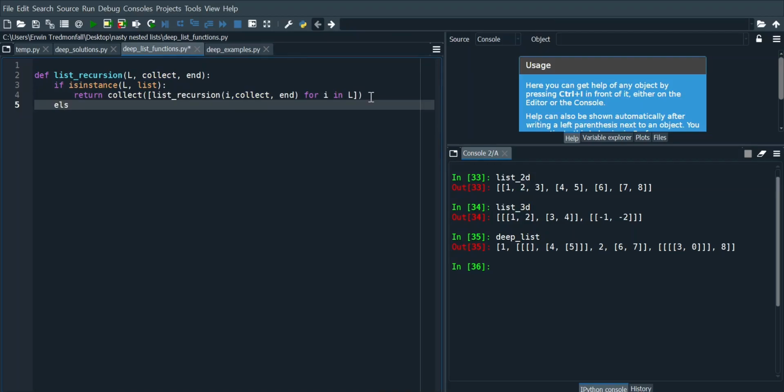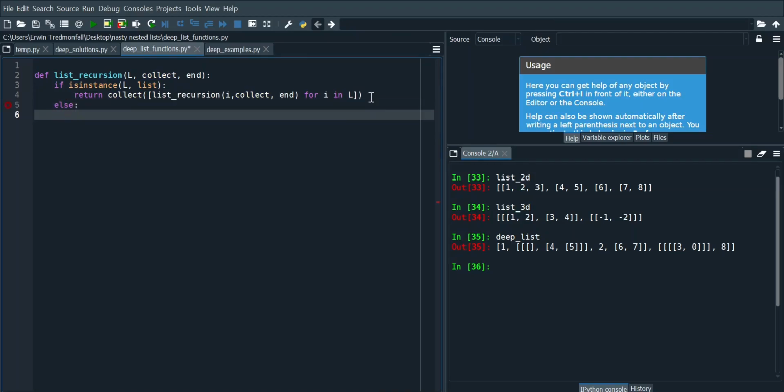And the other case is that we don't have a list. So our end function will handle the base case, end of L. So as I already implied, collect and end are parameters, but both of them are meant to be functions.